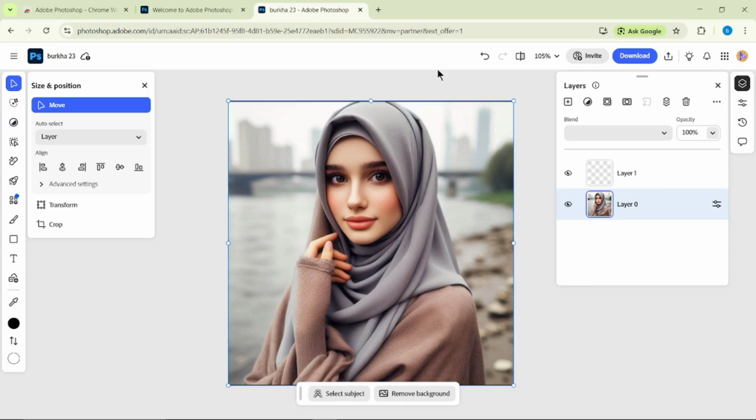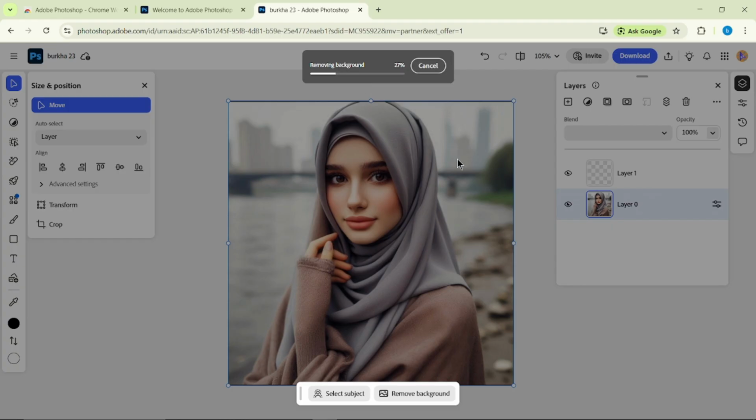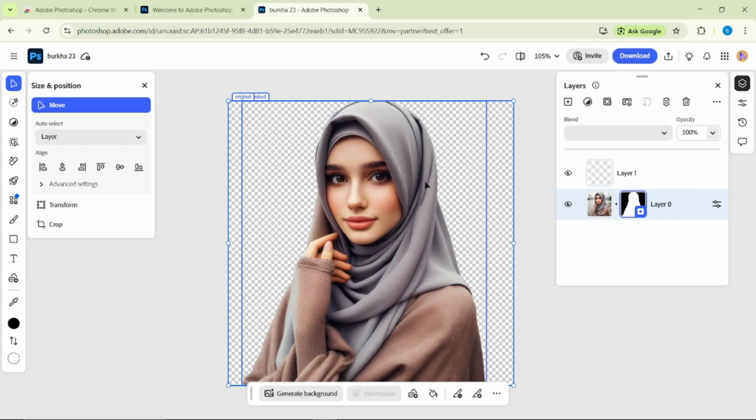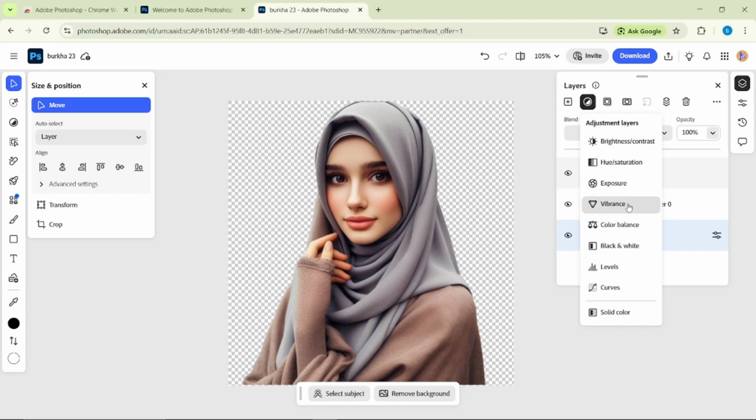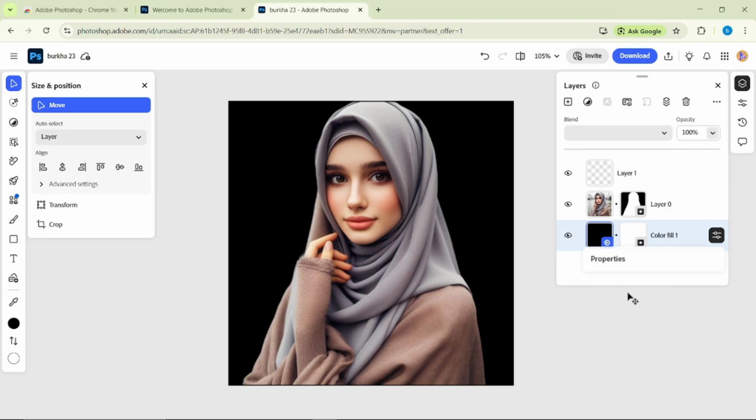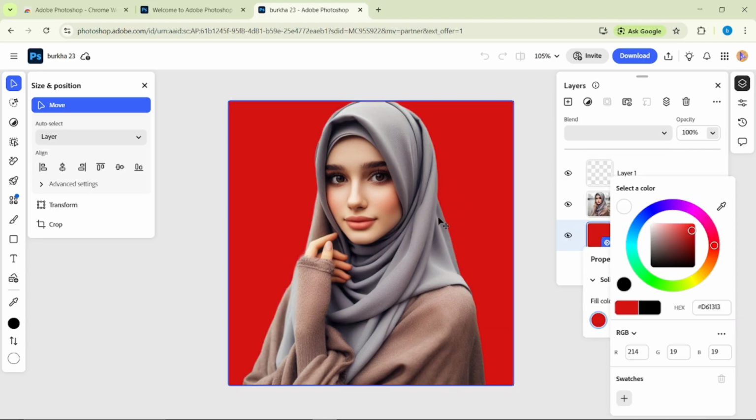So if I want to remove the background of this picture, so I have selected the picture layer and I will click remove background. So as you can see this, it is removing the background. So this has removed the background successfully. If I want to make any background behind this woman, so I will take a layer. So I will keep this layer behind this layer, and I will check adjustments and solid color. So as you can see this, I have successfully changed the background of this picture.